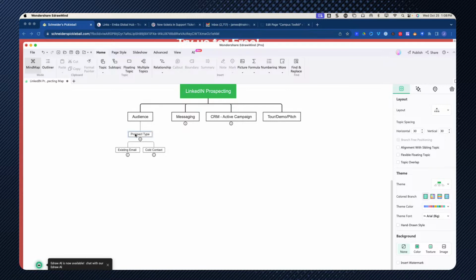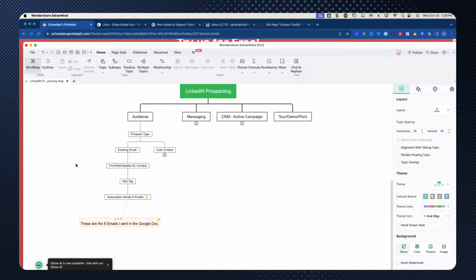Some that you have details on. Those are the existing ones, and then the cold contacts are the ones you don't have any details on. So if you do have an existing email, or if one of the people that you're looking to connect with has an existing email, what you need to do is find, add, and update the contact record.